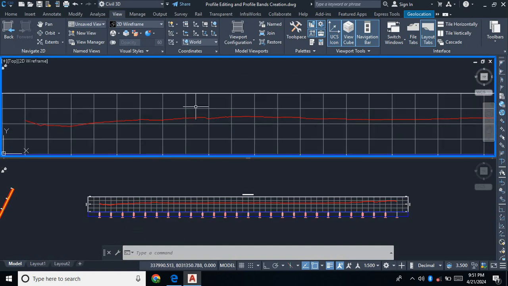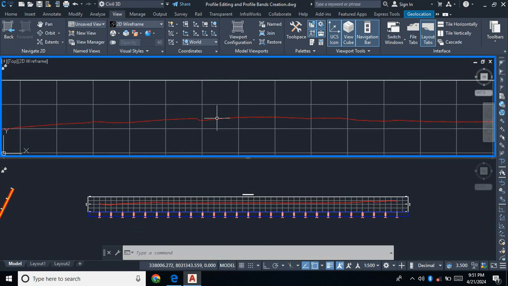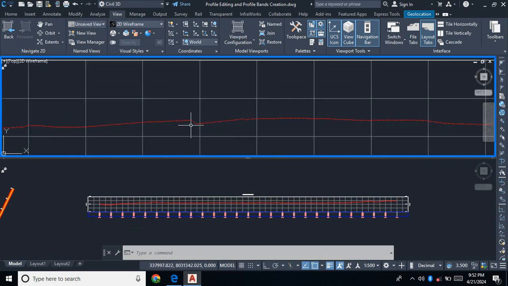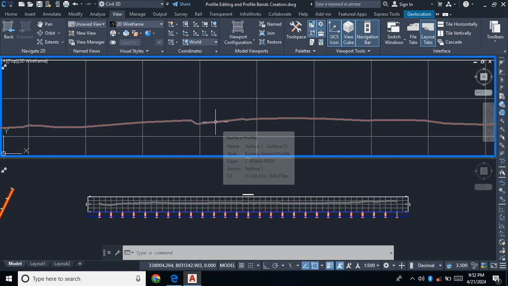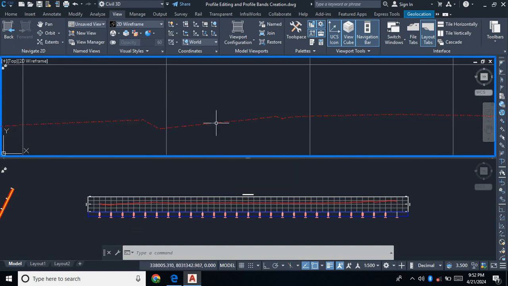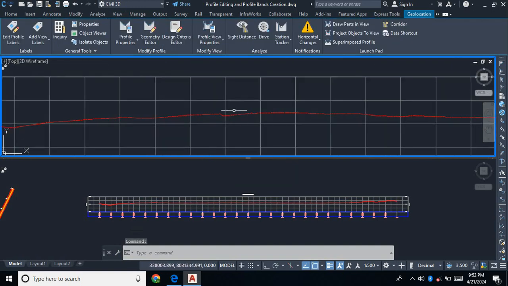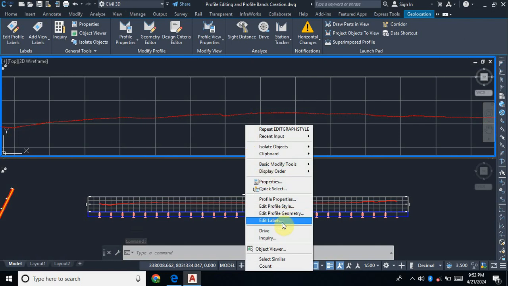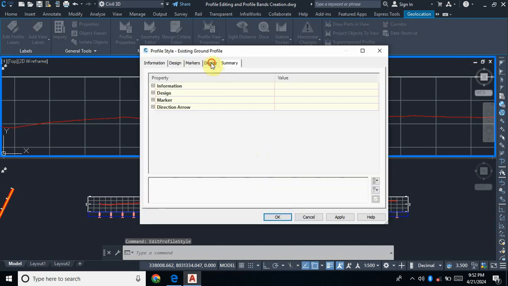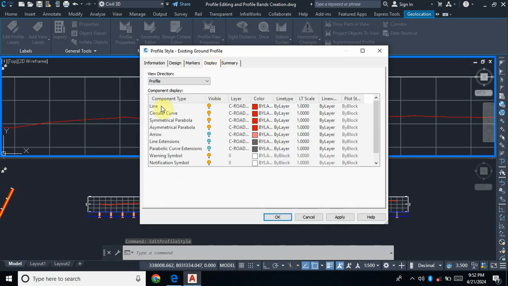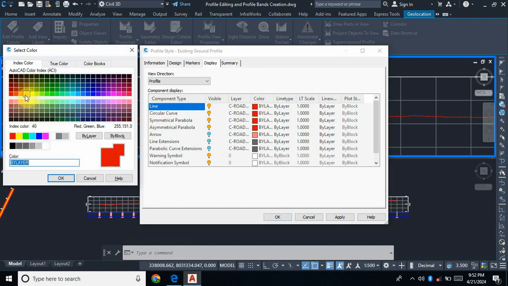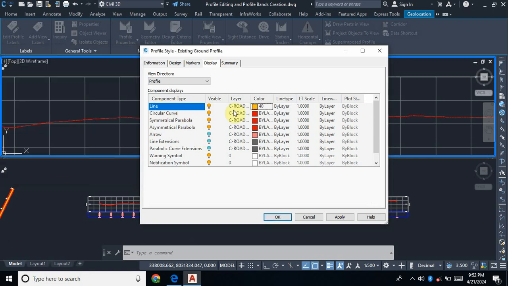Also, we can change this alignment line from red maybe to yellow, and we can also make it a continuous line, not a broken line. You select it, then right click, you can come to, I think it's edit profile style. Then you can come to display here. From there you can change the color of the line to yellow. We want to use this color with an index of 40. Click OK. You do the same for the circular curve.